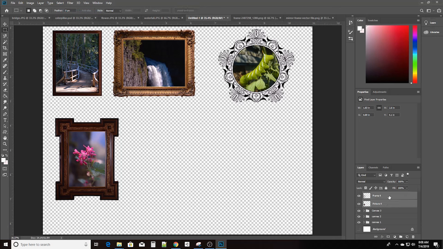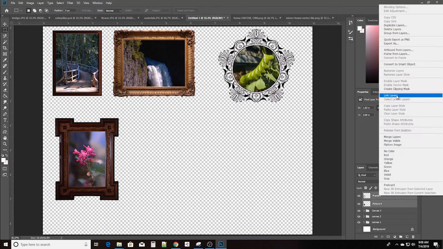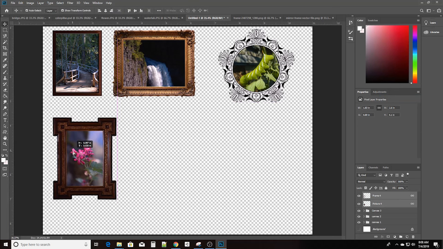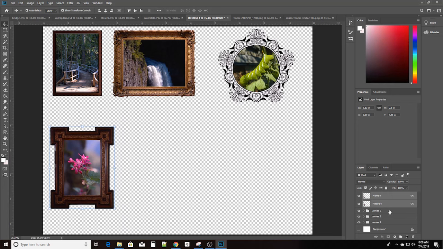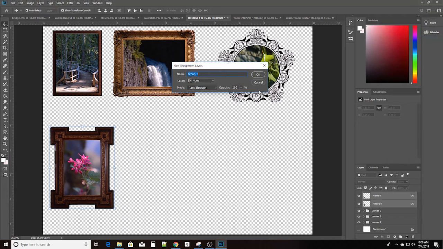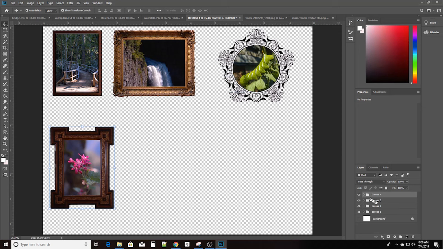And as usual, we're going to combine them together, link the layers, move it to where we want it to go, group them together. This one's going to be Canvas 4. And that's the end of picture 4.